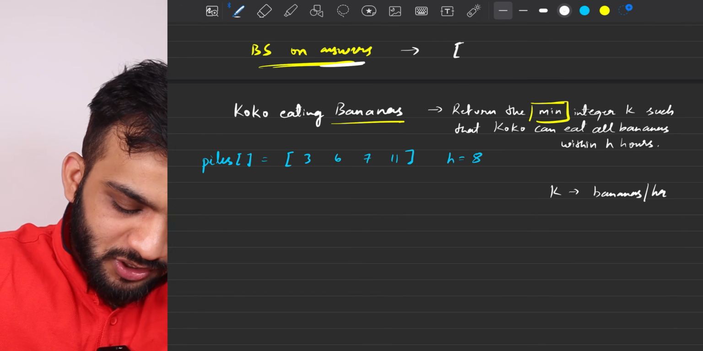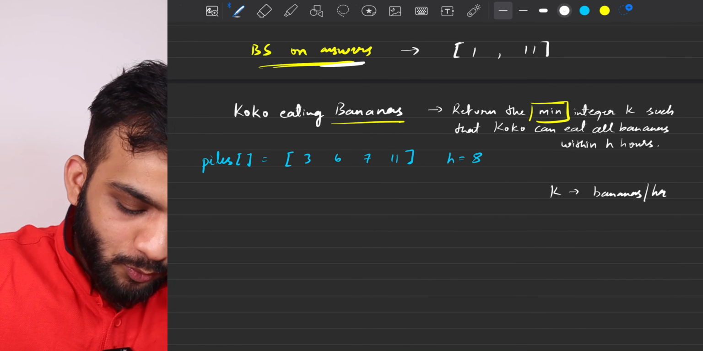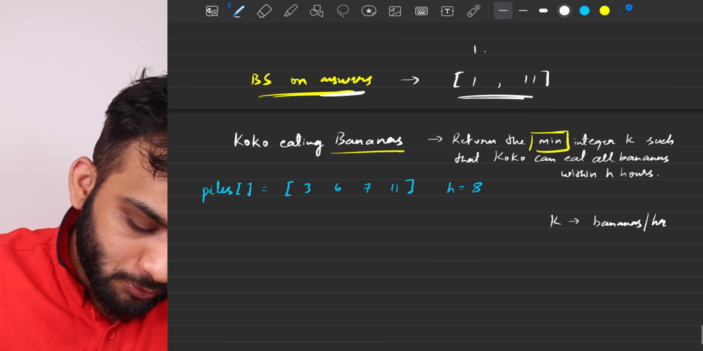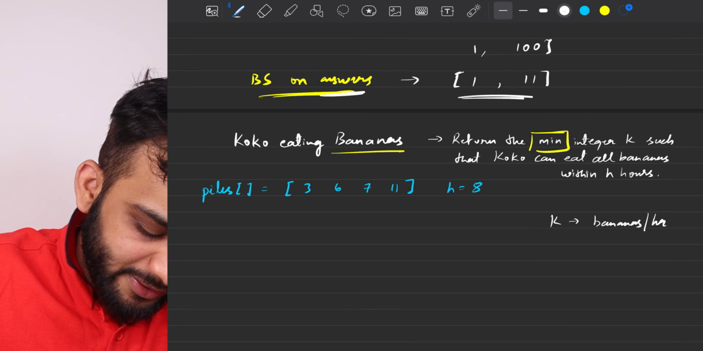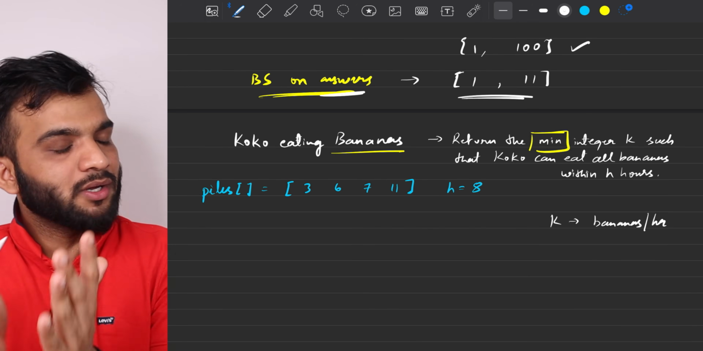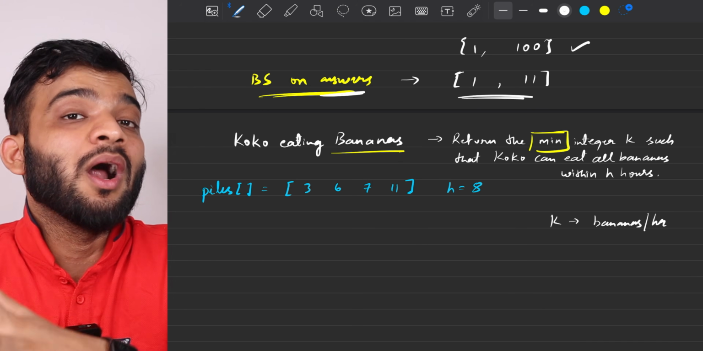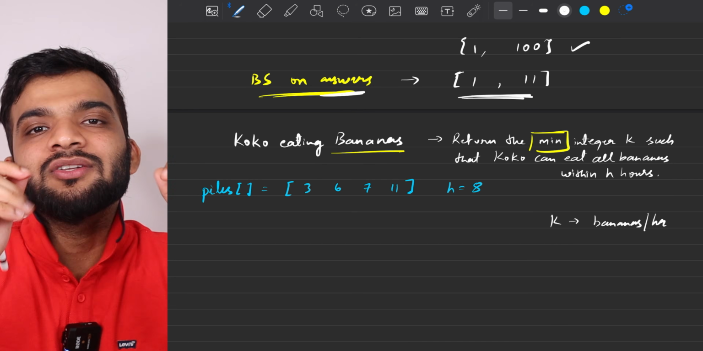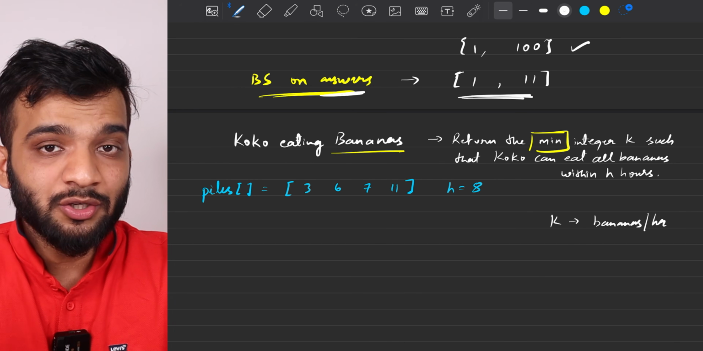Got it? Whenever you're solving questions related to binary search on answers, it's very important to figure out the range. Like over here, I know the answer will lie between 1 to 11. Now the question is, if you take 1 to 100, will the binary search work? Yes, it will work. But the key over here is to take the minimal possible range so that the time complexity is reduced.